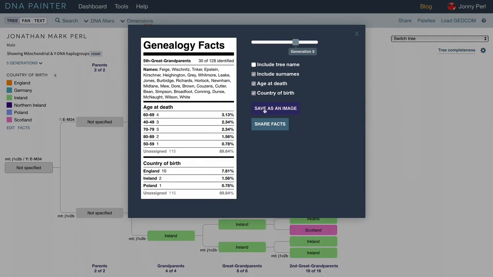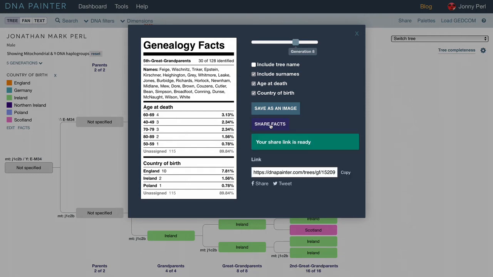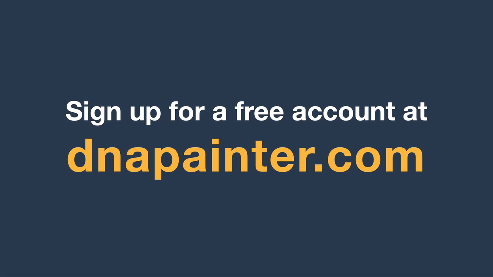And I can actually save this out as an image, or I can share these facts. So if I click Share Facts, it's going to generate a link for me, and then I can potentially share this on Facebook or Twitter. So that's hopefully a fun way to bring your family history to life for others.